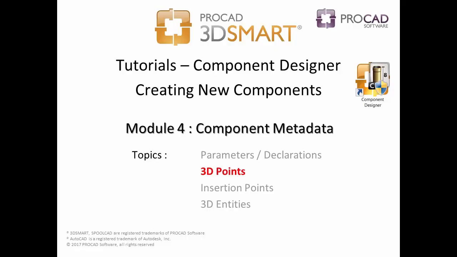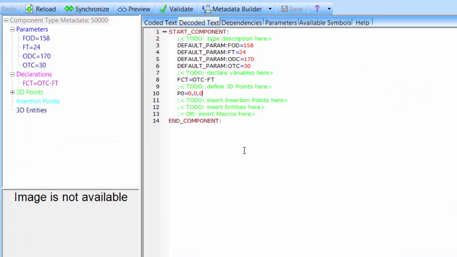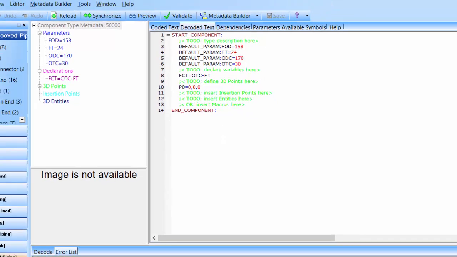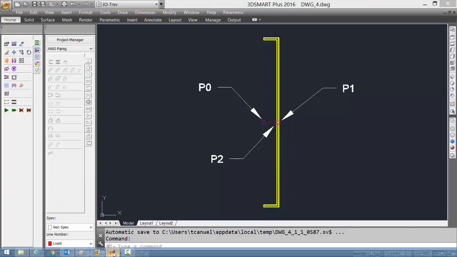Our next topic is the 3D points. Now we're looking at placing points within the component where our objects, in our case cylinders, will be placed. We have our P0, which is equal to X0, Y0, Z0, and it is recommended to leave the 0, 0, 0 as a reference point. Let's look at our drawing to see what other points we would require. So if we assume our P0 to be the 0, 0, 0, we really only need 2 locator points for our cylinders.